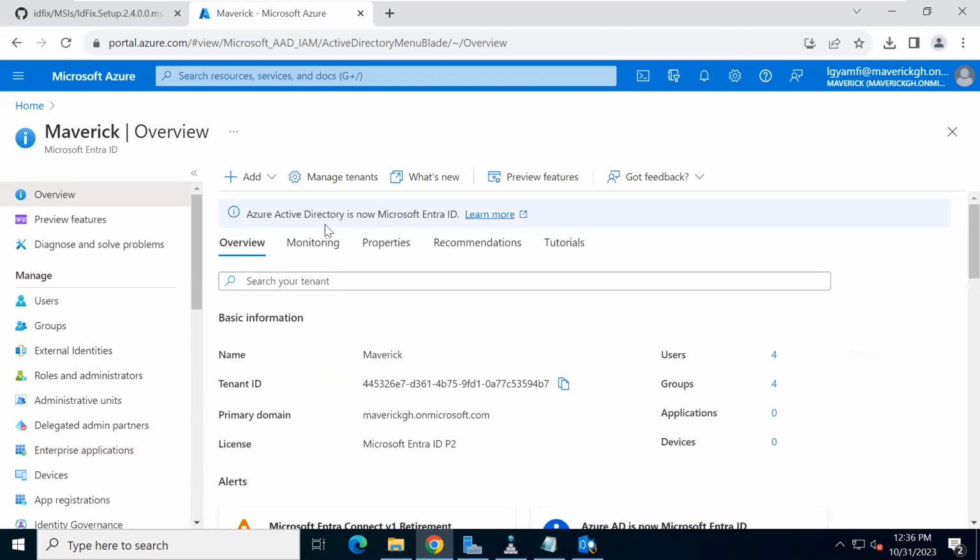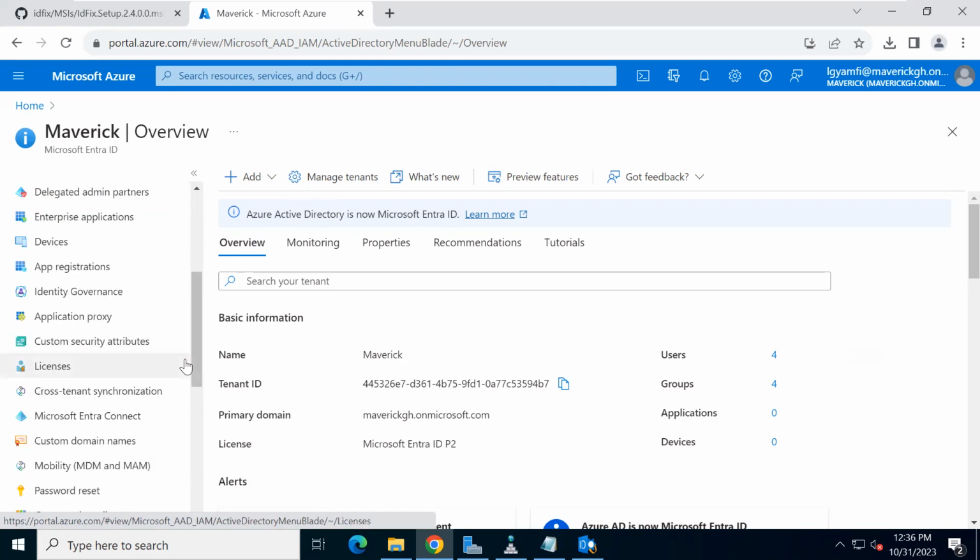You see, Microsoft Azure Active Directory is now Microsoft Entra ID. All right, so when we come here, we click on Microsoft Entra Connect.